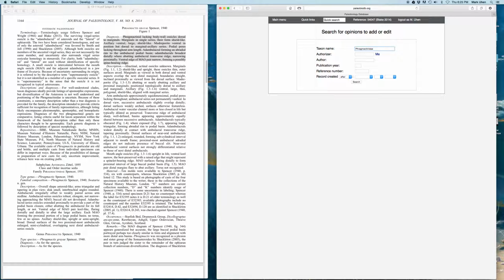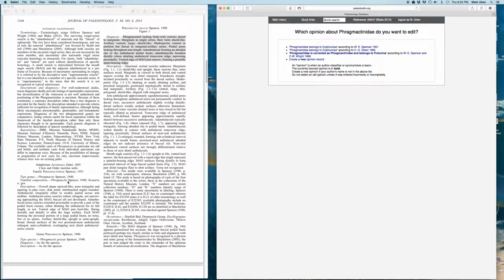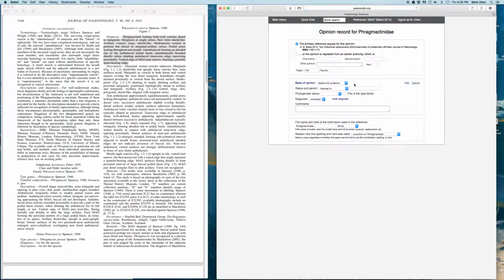Phragmactinidae. Now this one may seem a little odd because it says class and order Incerticetus. So what do I do with it? How do I refer to that? Well, the next taxon higher it's in is Asterozoa. So notice that that's not what these other people said, but that's okay. We're entering opinions. So this person, Blake, thinks it just goes in Asterozoa.